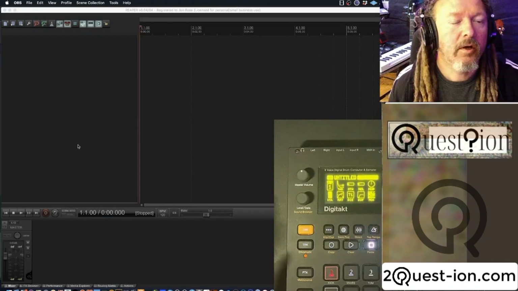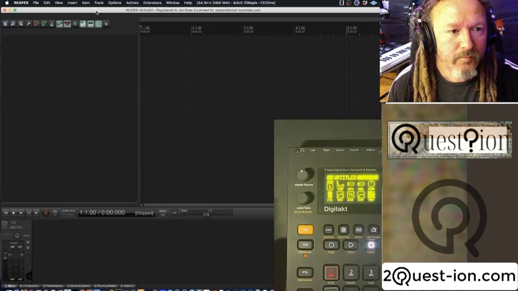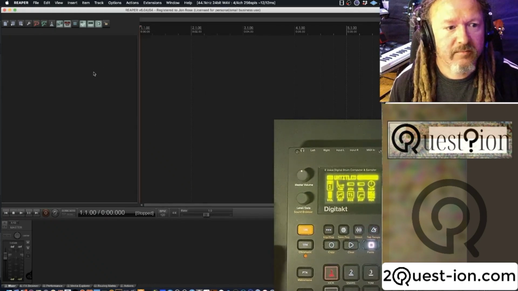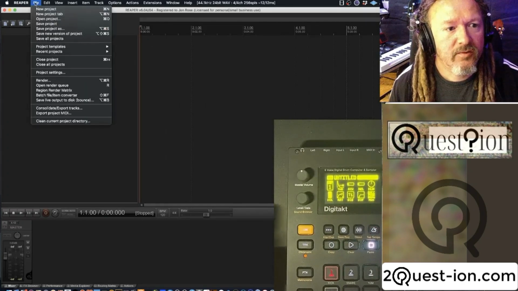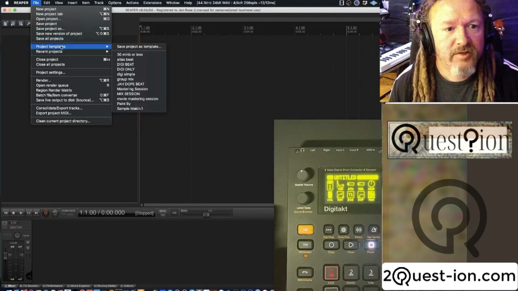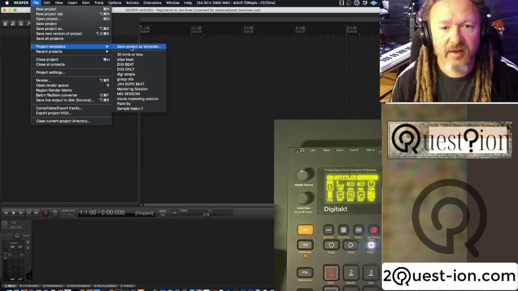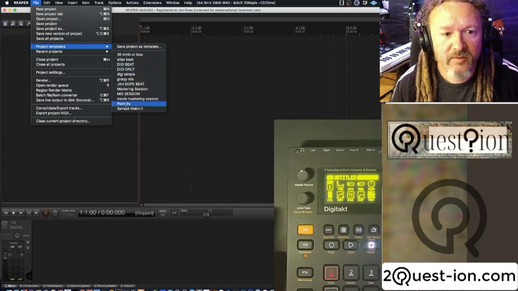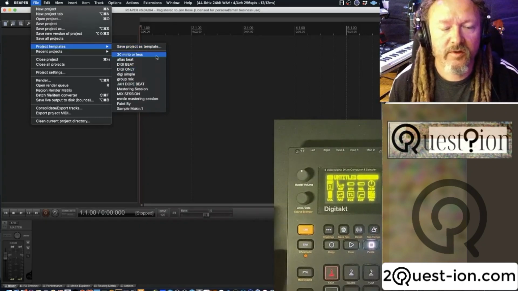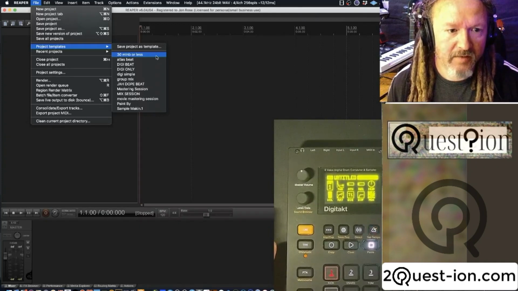In Reaper though, all you need to do is all that stuff I was saying, load up all your files and VSTs and whatnots, and then go to File, Project Template, and save project as template. It will save it at that current state, and at that point you just name it whatever you want to name it. I have a few here that I've made.